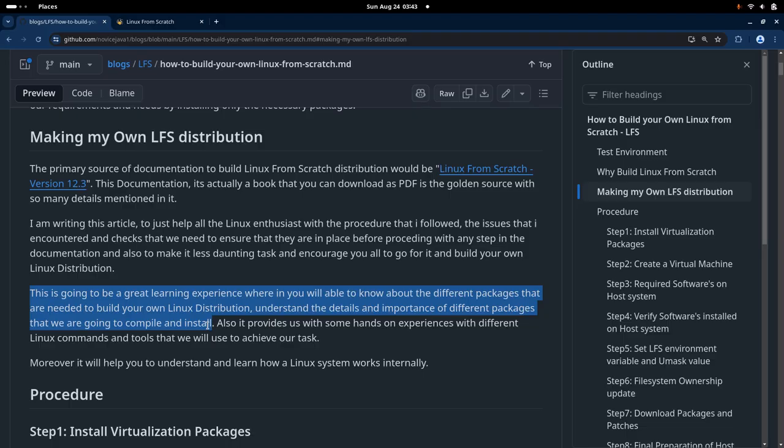Like we have networking packages, we have ACL packages, we have grep, tar. All these are tools, but they are also packages that you need to install as a part of the Linux distribution build process. Also, it provides us with some hands-on experience with different Linux commands and tools that we will use to achieve our task.